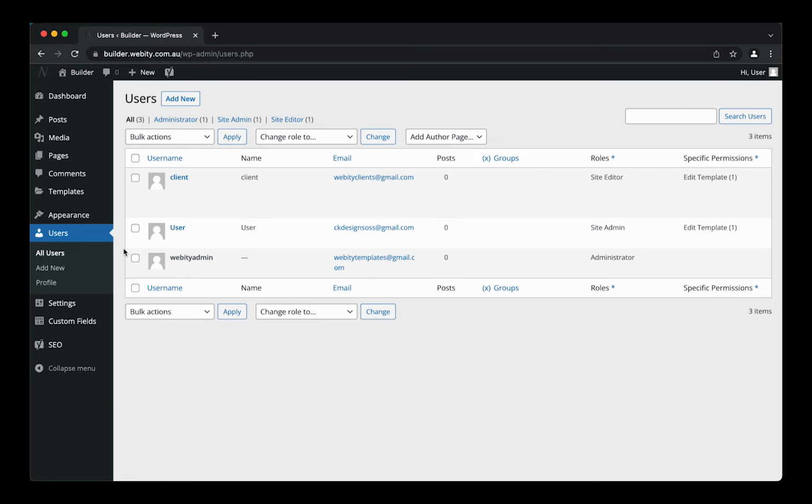As any user role, you'll be able to edit your profile here too. You can also send a password reset from here.